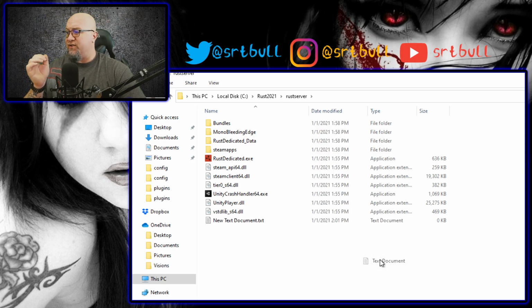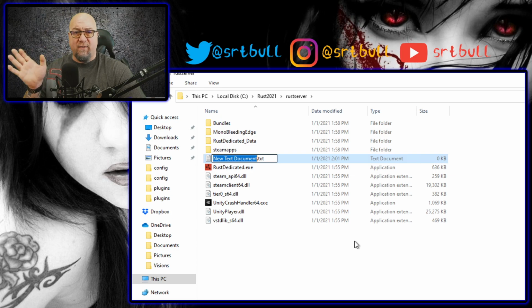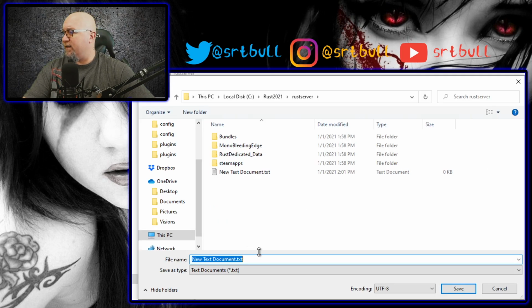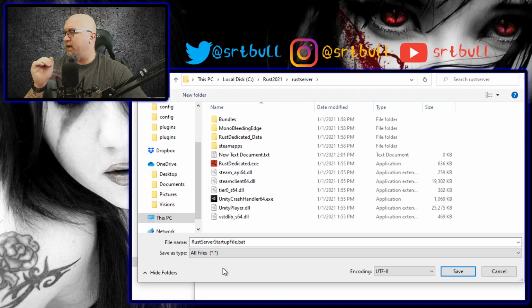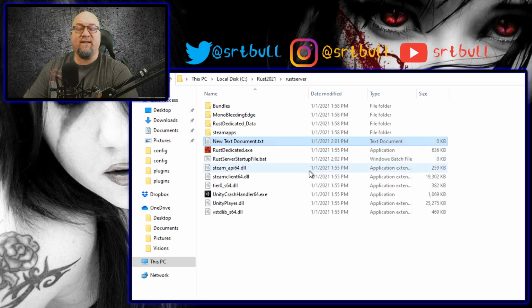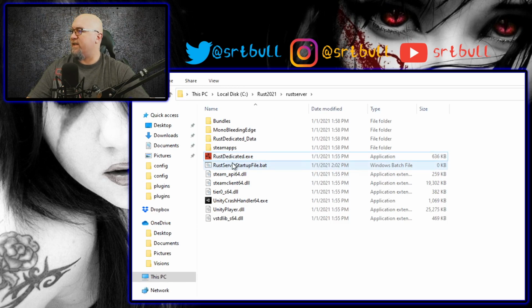While there are a couple of different ways in order to create a batch file, what I suggest you do first is just start a new text document. It doesn't matter what it is. In fact, we don't even have to name it anything else, but we are going to open that up and we just want to save this file. We want to click on file, click on save as, and let's name this something. So let's call this batch file Rust server startup file. And we want to give it the .bat extension. We want to change this to all files right here. And then we want to click on save. And then we can just close this and we can actually delete the text file that we used to create our batch file with.